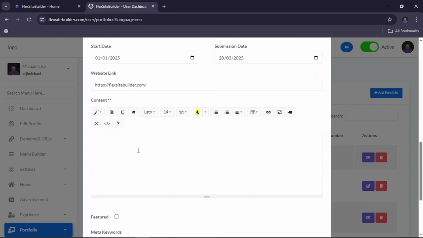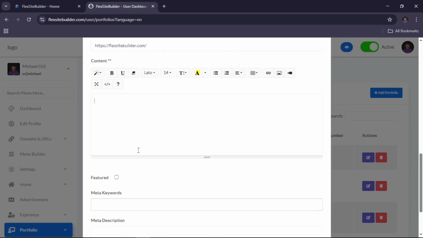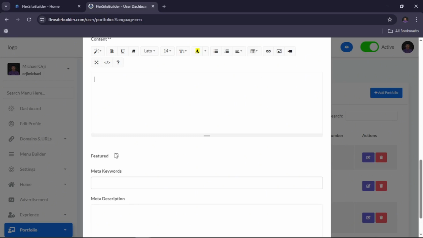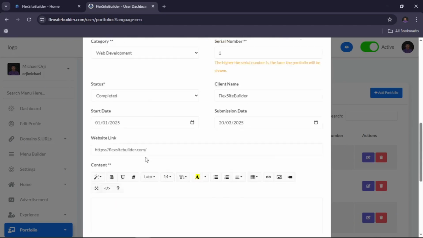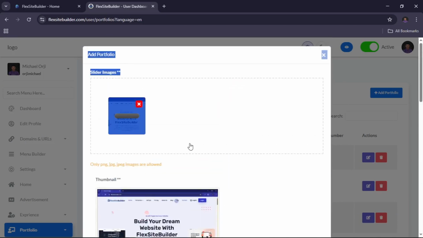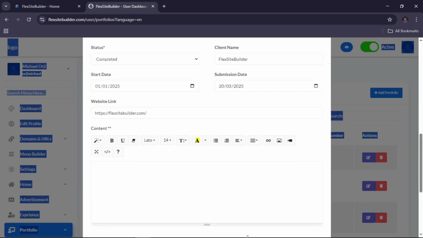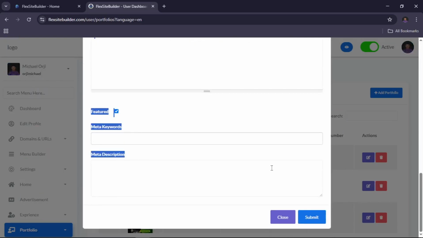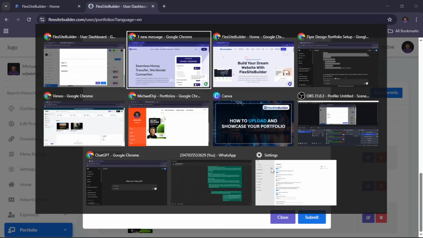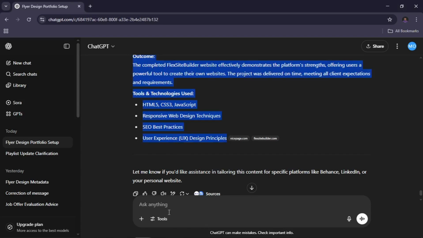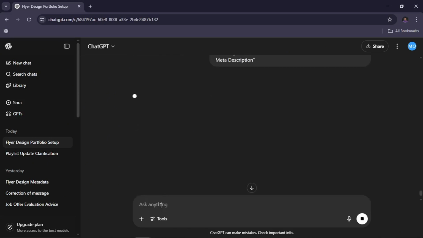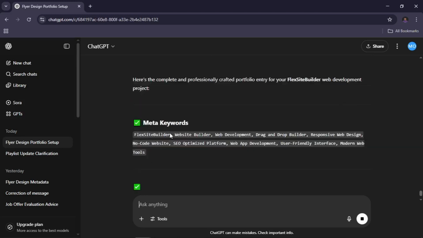Then for the content, I'll use ChatGPT to generate a content for me. For the future, I'll put it as yes, I'll take it. So what I need to do now is to copy this. Then I'll paste it to ChatGPT. I'll say do for this. All right, you can see it's generating for me.